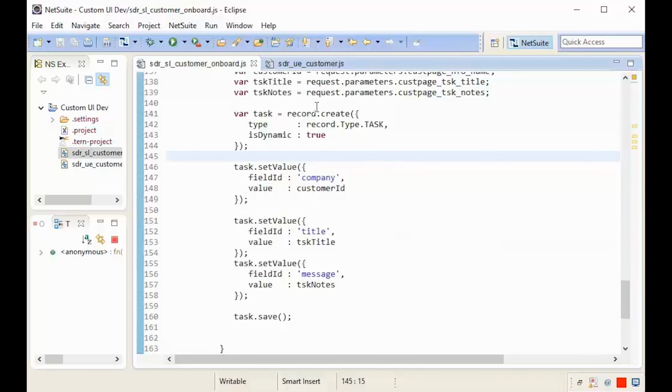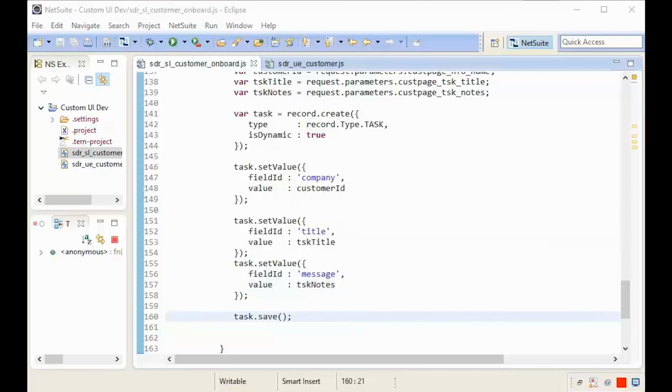So anyway, here you can see that I have created a task record, and for my task record, I have set the company with the customer ID that we've gotten from our record. We also have the title, so I've set that to task title. And then the message of my task would be on my task notes. And of course, to make sure that I have saved that on our record, or I persist the record to the database, I would be using the save method on our record object.